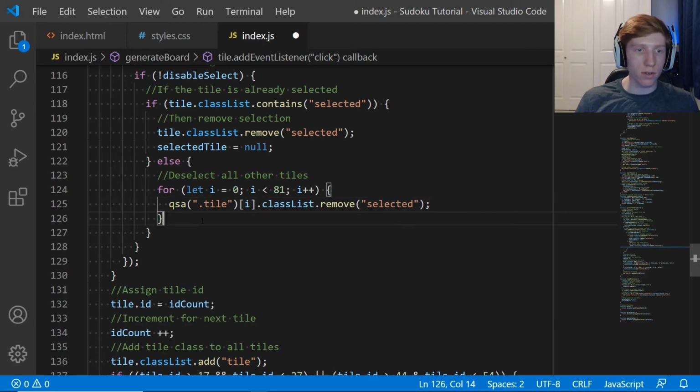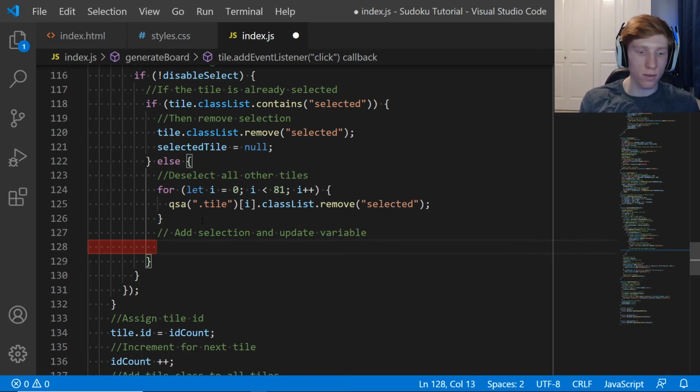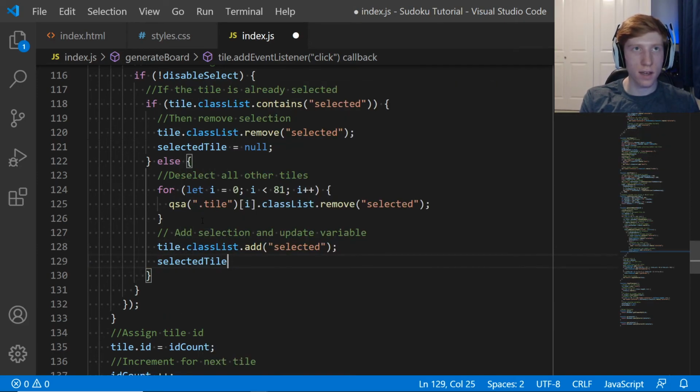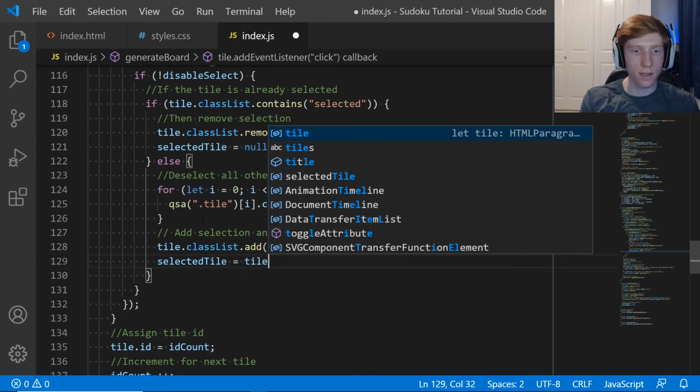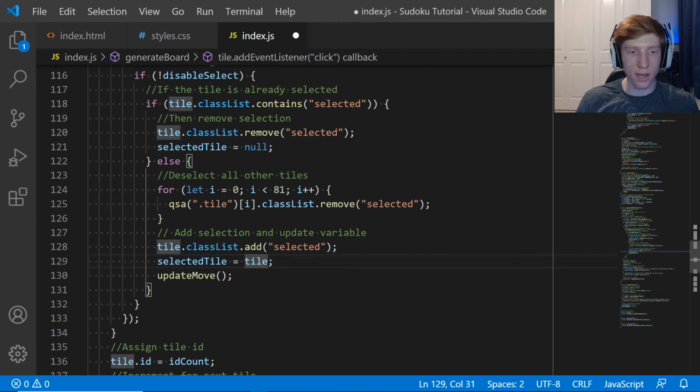And then the last thing that we're going to do is after we deselect all of the other tiles, we're going to add selection and update variable. So we're going to say tile.classList.add selected, selectedTile is equal to tile, and then updateMove again. So what this will do is it's adding the selected class to it, which will highlight it blue, and then we're going to set this current selectedTile to be equal to tile, and we're going to call the updateMove function again that we'll be making in just a moment that will check for accuracy.